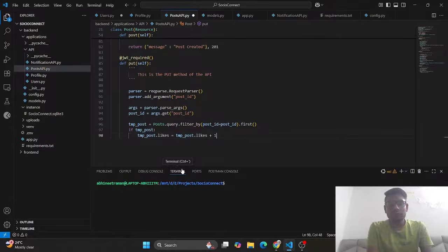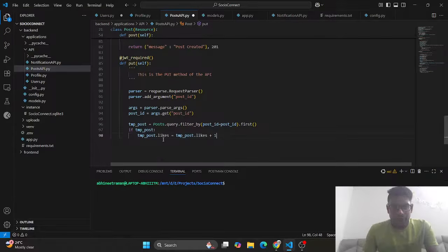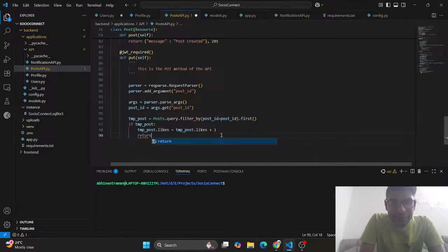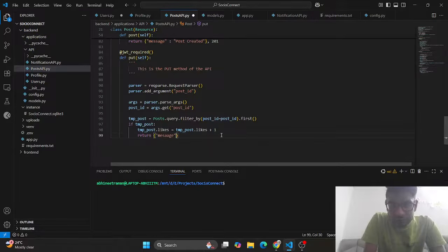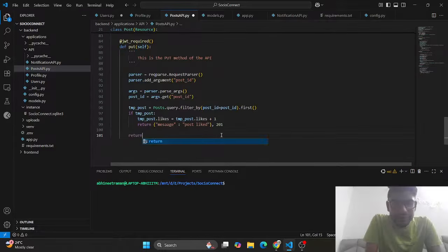So it has been added and then it will be returned with the message post liked with 201 itself. Otherwise return message post not found.